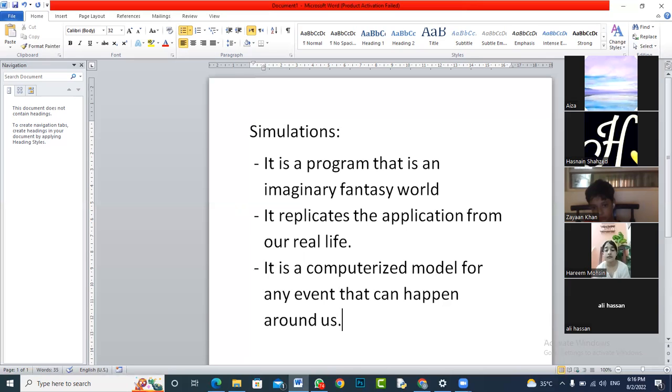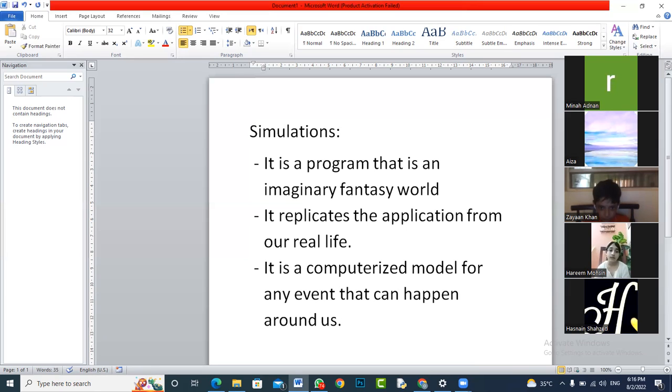A lot of us would like to play Minecraft, right? So Minecraft is basically like a simulation. Most of us would like to play, let's say, Free Fire, PUBG, and another game related to that, Fortnite. In those games you see the experiences of a character in certain surroundings. Most of the games are basically simulations. They are a computerized model of any event that can happen around us or that we can be a part of.